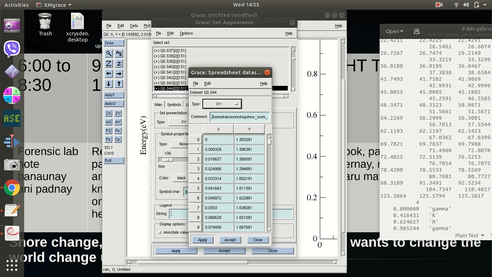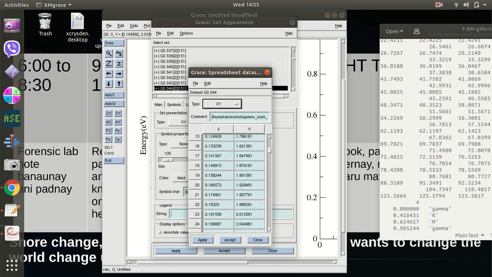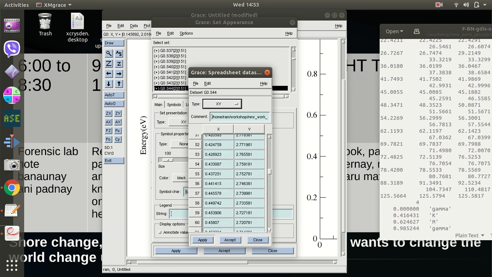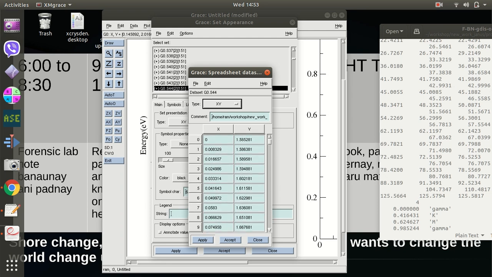The value which is closer to 0 is 1.585281. All others are high points, therefore we take this point along the y-axis.